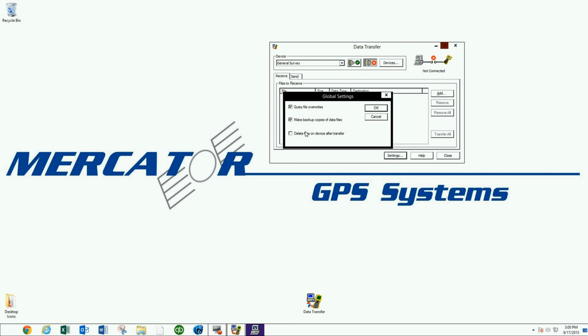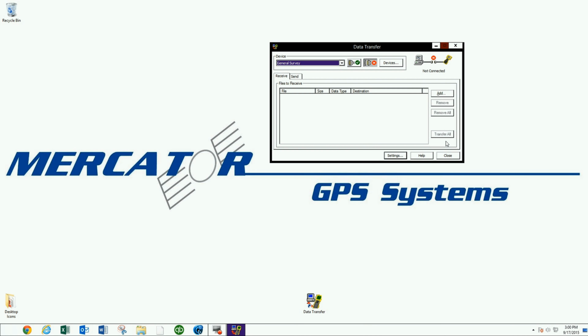This is a very dangerous function. I would rather you download it, process it, make sure it's all good, and then manually go to the data collector and delete it. Don't do this. Okay, and that's pretty much data transfer.